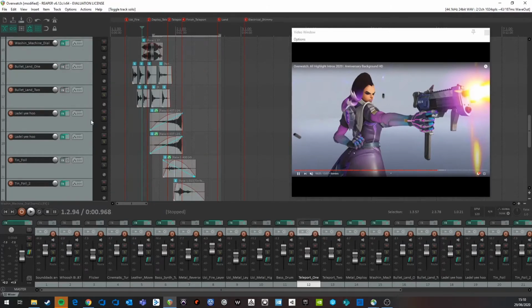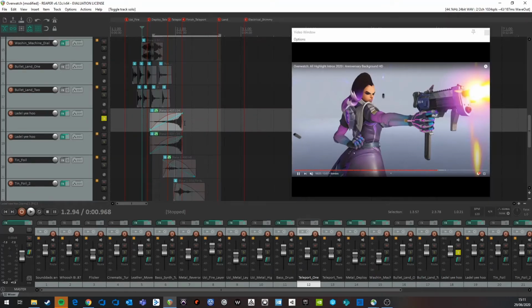And then ladles. I love ladles, it's ridiculous, but basically what I've done here is I've got this ladle hit which is reversed, and I've done an envelope pitch upwards on it, which sounds incredible. And what I love about Reaper is squashing stuff down and not altering the pitch, so it gave this really nice robotic feel.